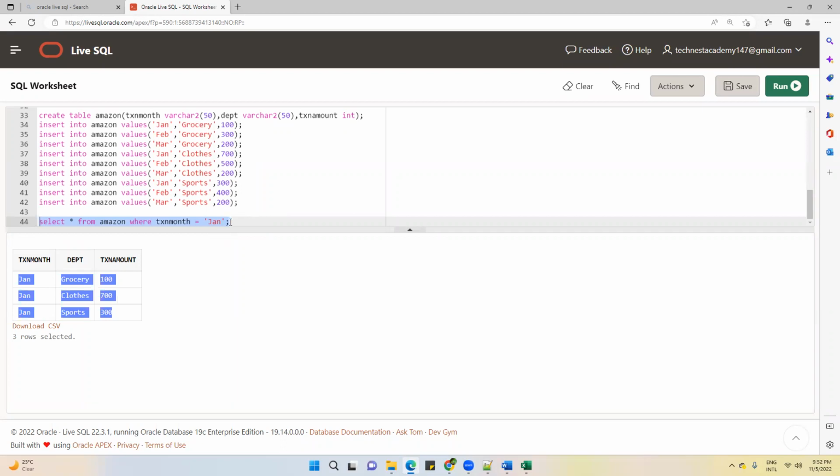Now in this, suppose I want to see all the transactions which have a transaction amount greater than 100. So I will write this condition: transaction amount greater than 100. You agree? I got these two records. They are in January month and transaction amount greater than 100, right?